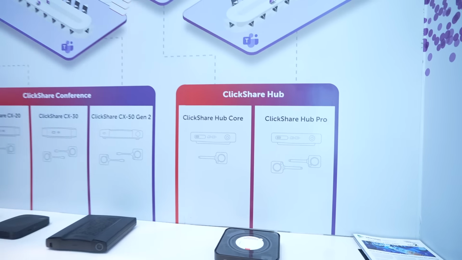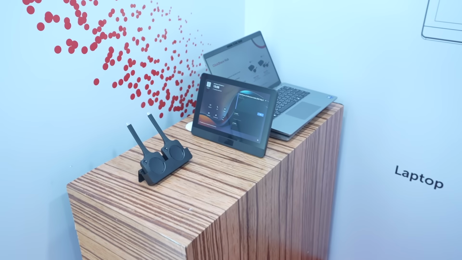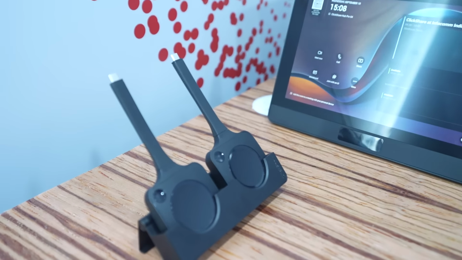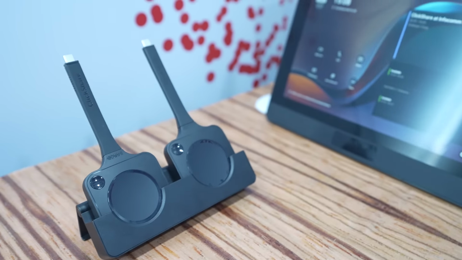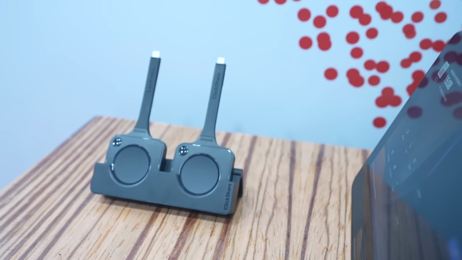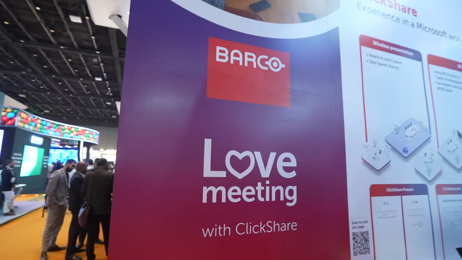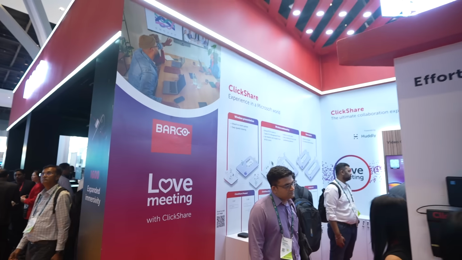You connect them and create your own wireless conferencing. And now with our own ClickShare Hub, your room would be in MTR mode and content can be shared over wireless. That's ClickShare for complete Microsoft Places.